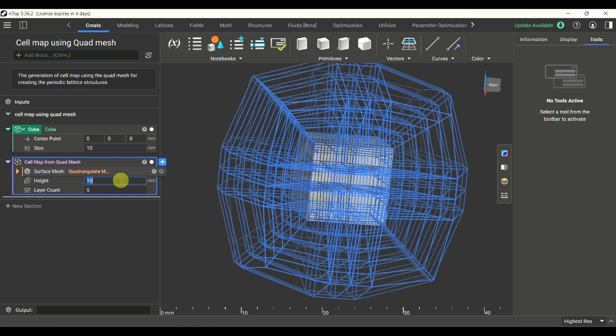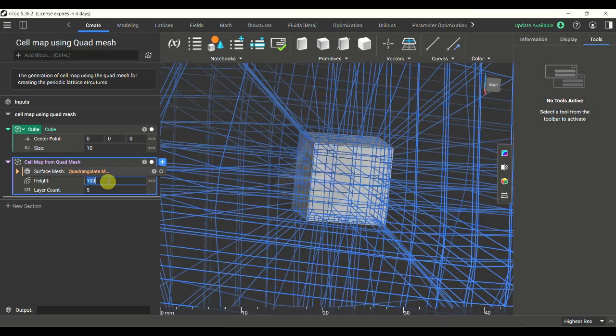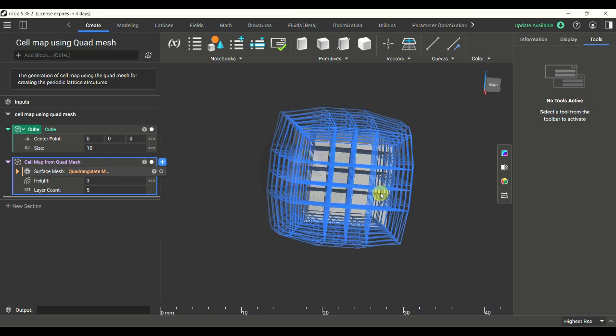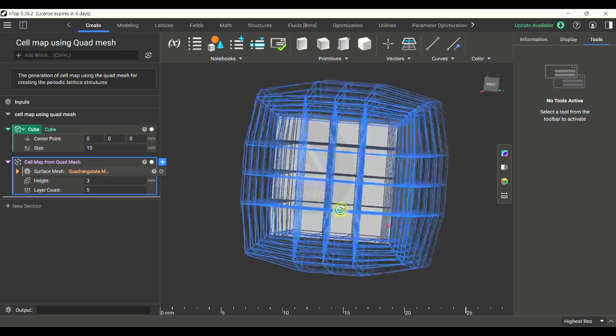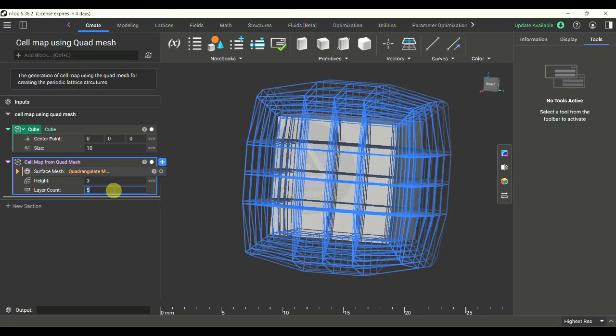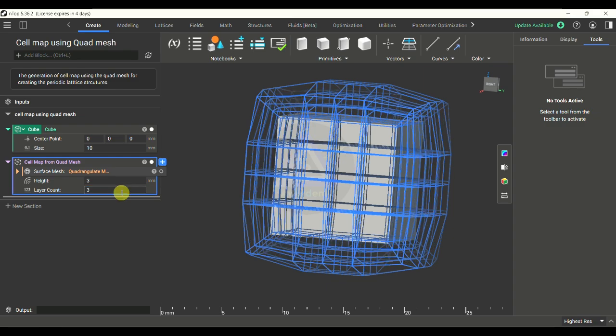So till now what we have done: we have created the surface mesh, and we also defined two other parameters, height and layer count. So now we have finally created the cell map. Let's go ahead with a cell map of 3 mm. Oh, sorry, 3 mm is too huge. And let's keep the layer count as it is. Also, we can go with 3 mm and 3 counts.